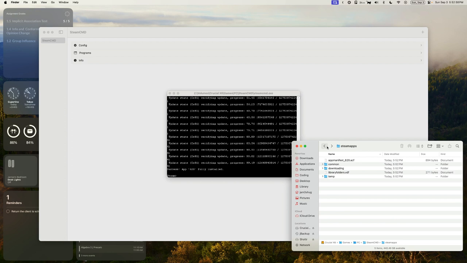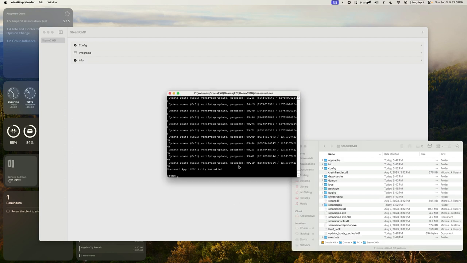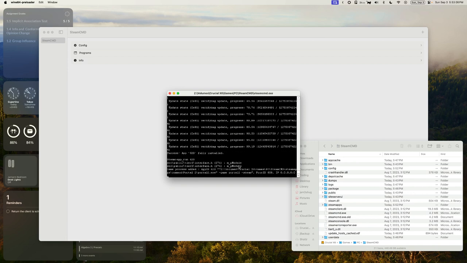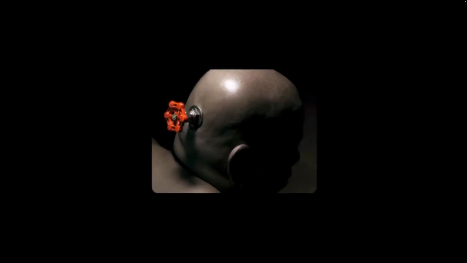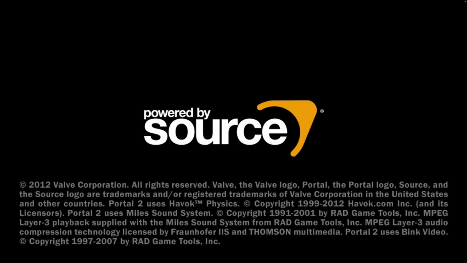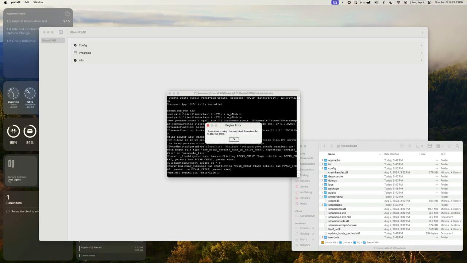And now what we're going to do is we can go app underscore run 620, and it's going to launch it. And here we go. We got this signature guy with a valve in his head. Beautiful intro music. And now it will close. And it says, engine error. Steam is not running. You must start Steam in order to play this game.